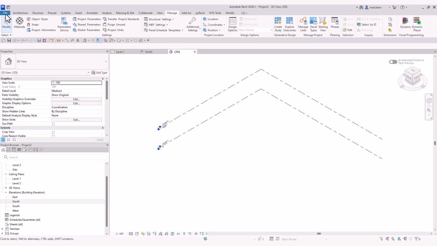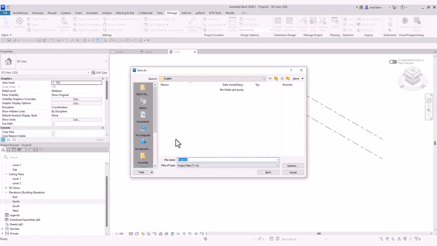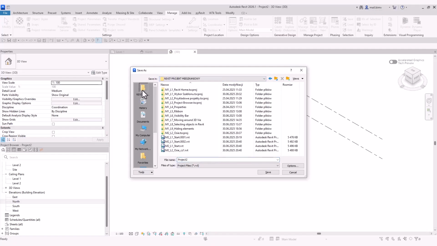If you want to save a file, go to File, Save, Project, and search for the correct path. I have already a shortcut on my list, and if you want to add yours, which is a good idea, when you finally navigate through the Windows catalogs, go to Tools and select Add Current Folder to Places.